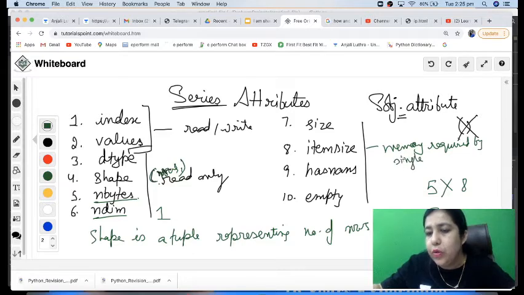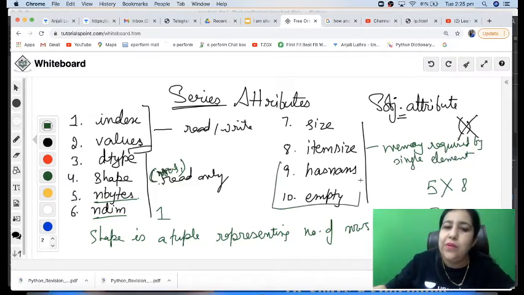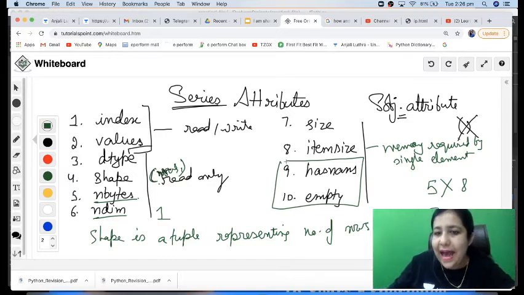N bytes is the total memory required by the complete series. This is single item or single element of the series, right? Now, these two attributes which are left, that is has nans and empty. Now, one thing more you have to remember, you have seen all these attributes, all the attributes are in small letters. There is no capital letter used in it.